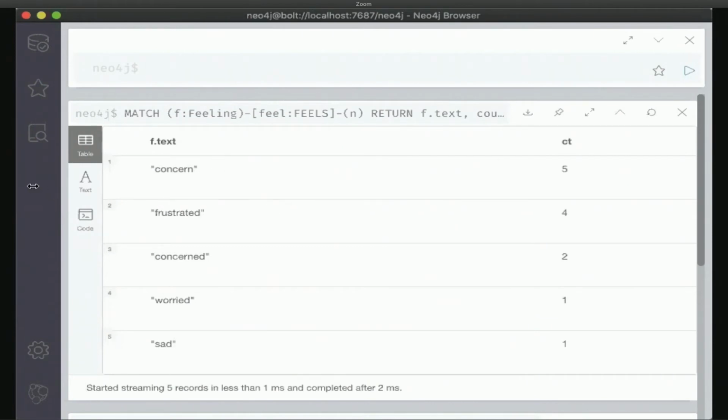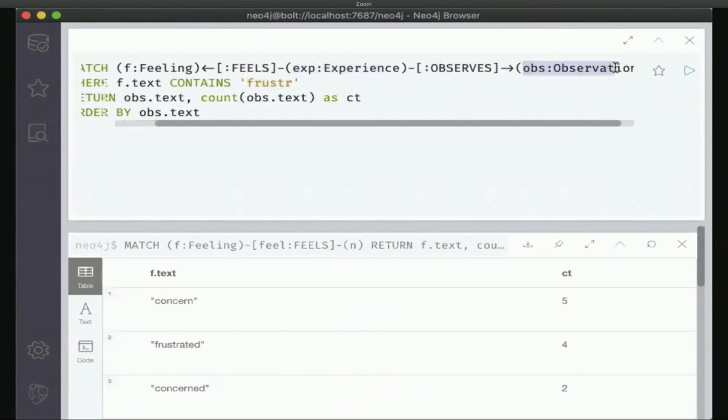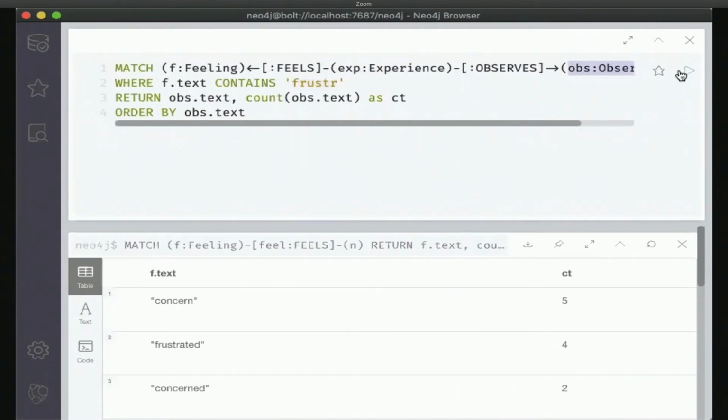I'm really curious about the frustration. I want to know, where is that frustration coming from? So we will find a feeling that contains the text frustration, connect it through the experience to the observation to ask, what are people the most frustrated about?